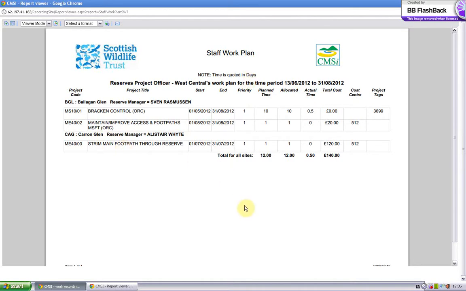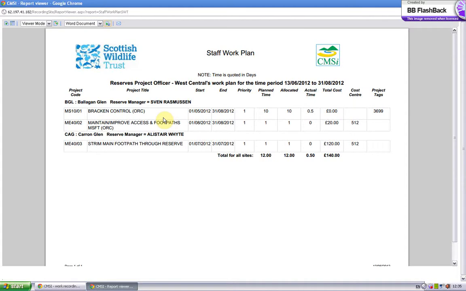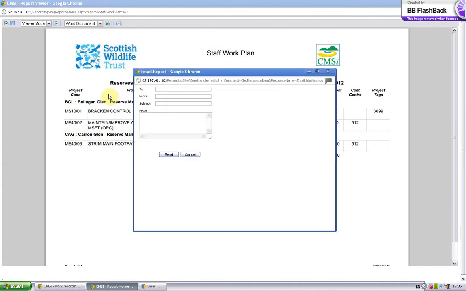Now if you wanted to save this report or print it, go up to select a format, choose the format you'd like to save it in. I'll choose a Word document, then click on Export. So then you can save that wherever you like. You can also email the report. If you click on this email icon, which looks like an envelope, just fill out the boxes and click Send.